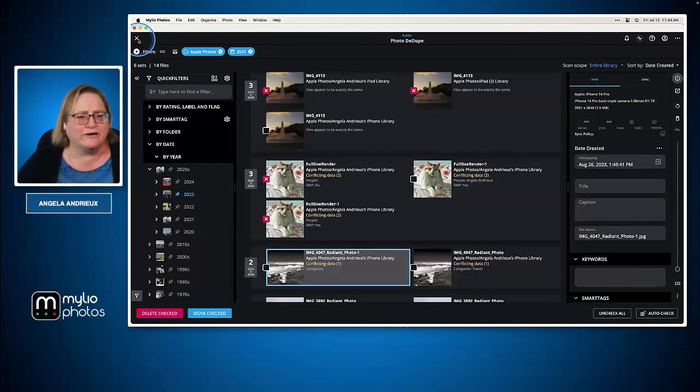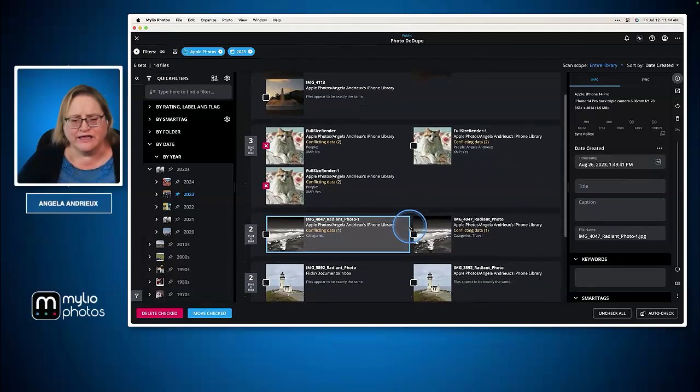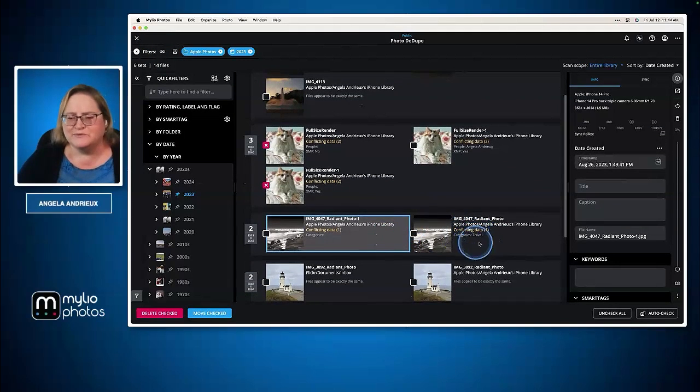I can click the back arrow here and again take a look at which one I want to keep. This one has a category applied to it. This one does not. And I'm going to go ahead and just get rid of that one there.